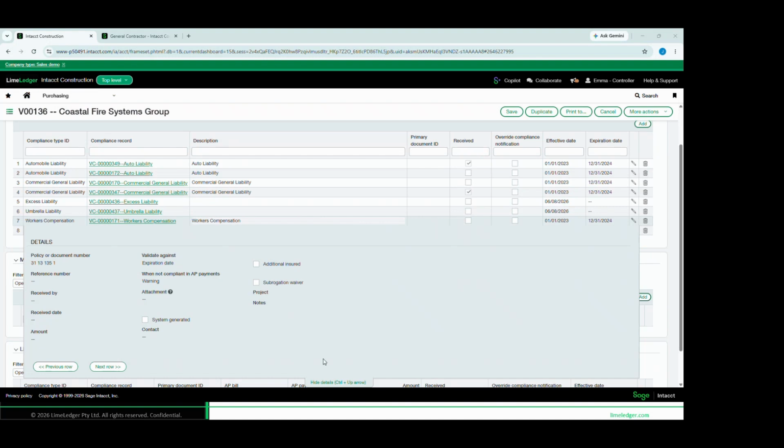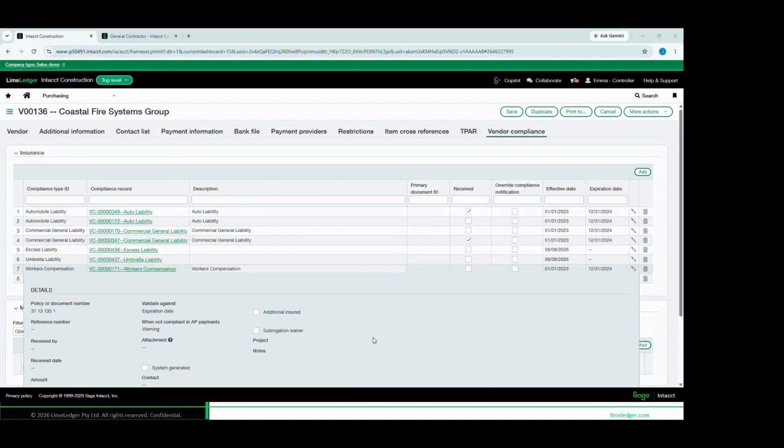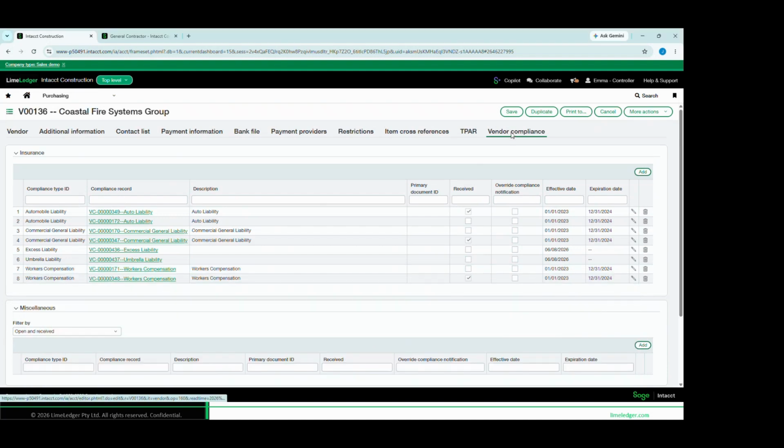I want to track further details such as policy numbers. I'm also validating this against the actual expiry date. And I've configured Intacct to provide a warning when you go about making payment and this is out of date. This compliance can either be a warning or it could be a hard stop, depending on how you'd like the system to handle that. So once this is configured, you can obviously access these vendor compliance records right here from the vendor record and see it at this level.